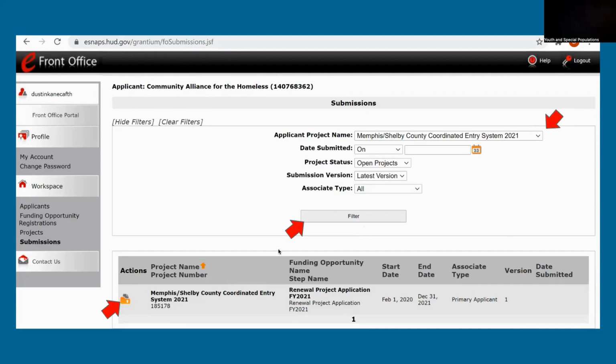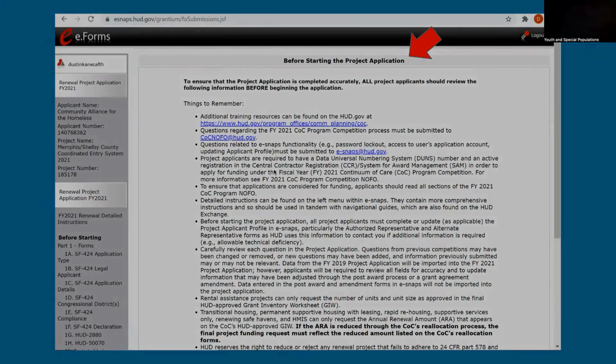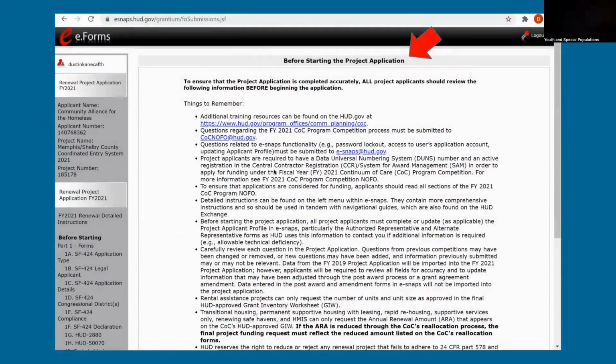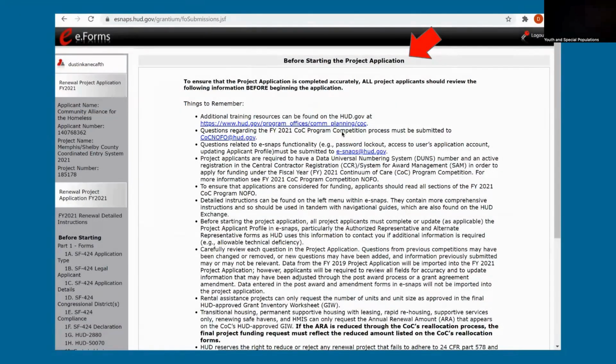And then it will populate as a project that is here. You'll see over here in the date submitted, it's blank because you have not yet submitted that project. But you're going to click the file folder here, and that is going to open up the actual project. So this is the first page that you'll see when opening your project. It's before starting the application. There's a lot of important information that we highly recommend you review.